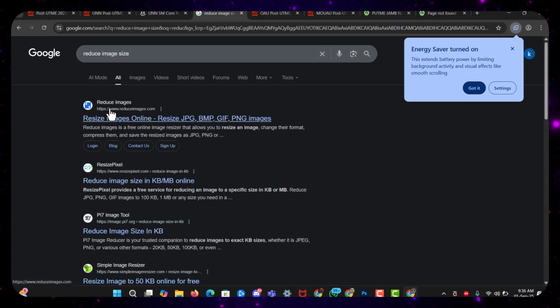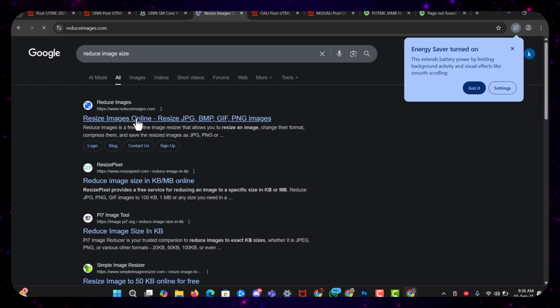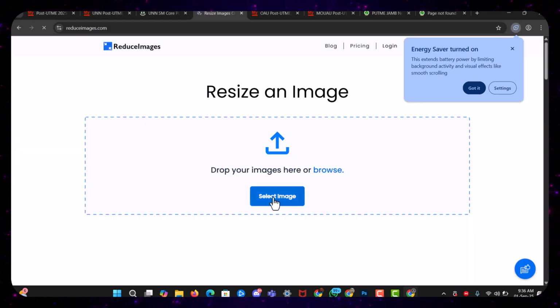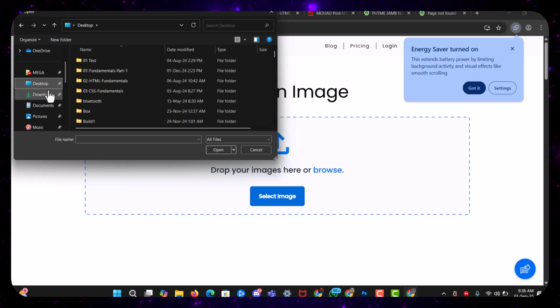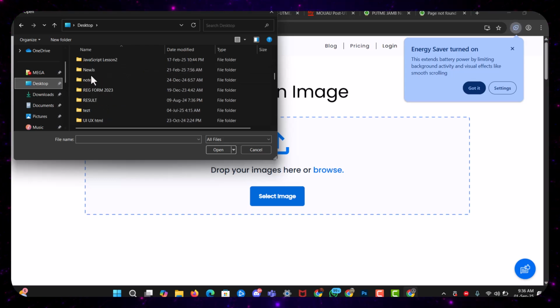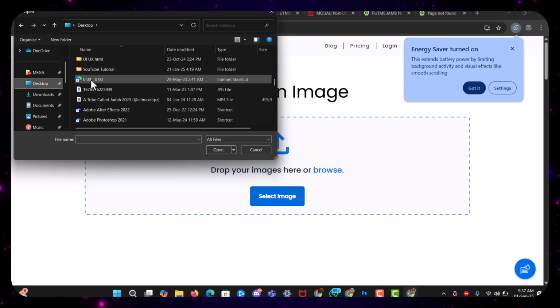Click on the first one. They say reduce image sizes. Click on it. Allow it. They say select image. You click on select image. How do you select it? This thing comes up now. Remember, you go to your desktop. Now look for the image that you snapped. That's the image that you sent.